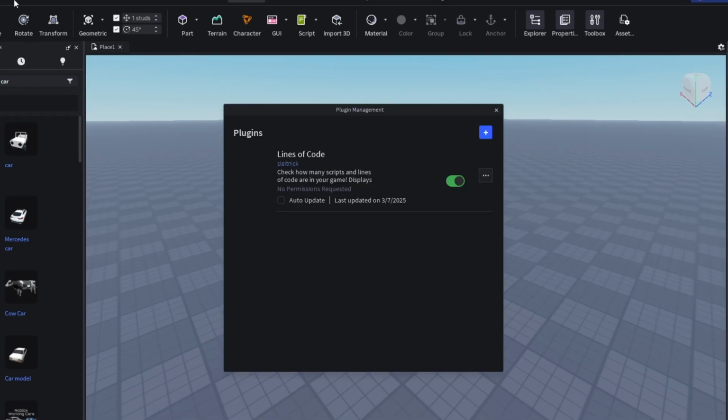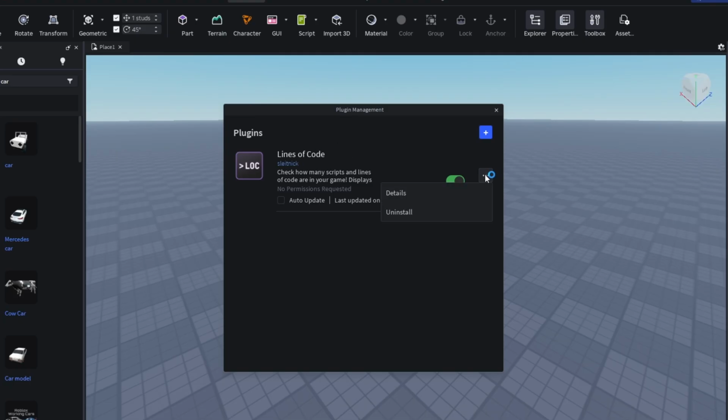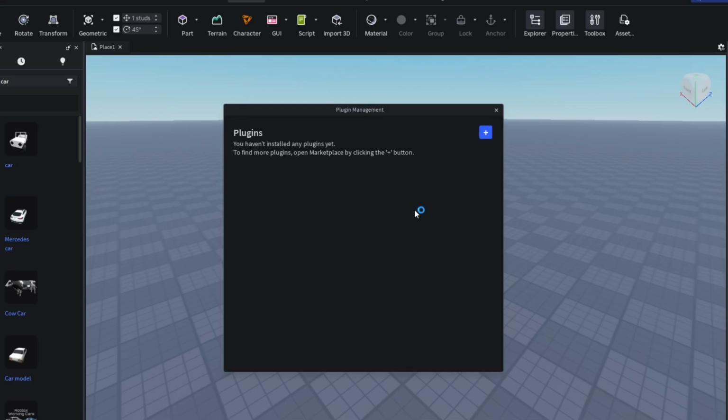In the list of installed plugins, find the one you want to remove. Click the three-dot menu next to it and select Uninstall. This removes the plugin from your studio environment. After uninstalling, close and reopen Roblox Studio to ensure the change takes effect.